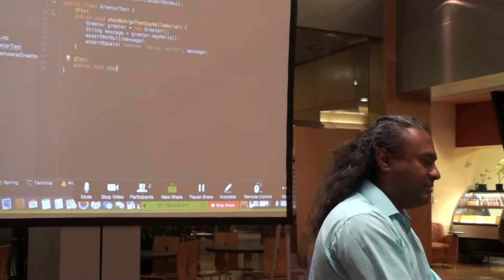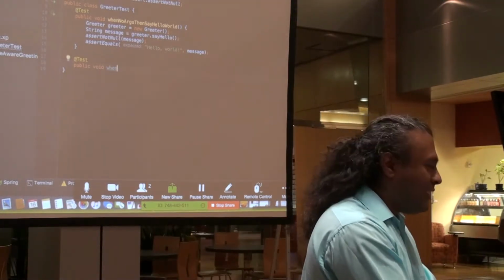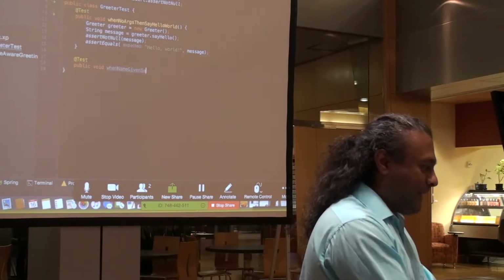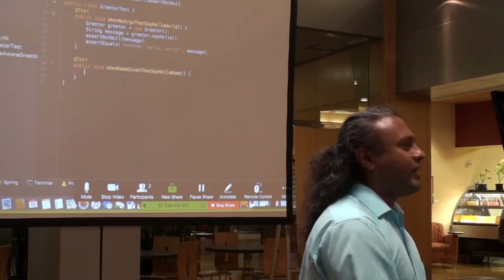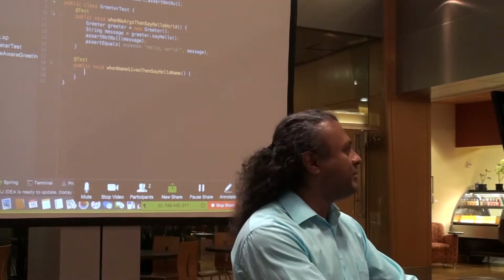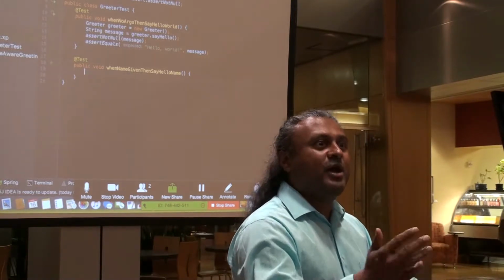Well, that's a good name for it. When name given, then say hello name. All right, well that makes logical sense. Okay, I think somebody who is not me that read that method will probably figure out what that's supposed to do, what the functionality is supposed to do, without having to read through the code, right? Just looking at the name itself can probably understand.